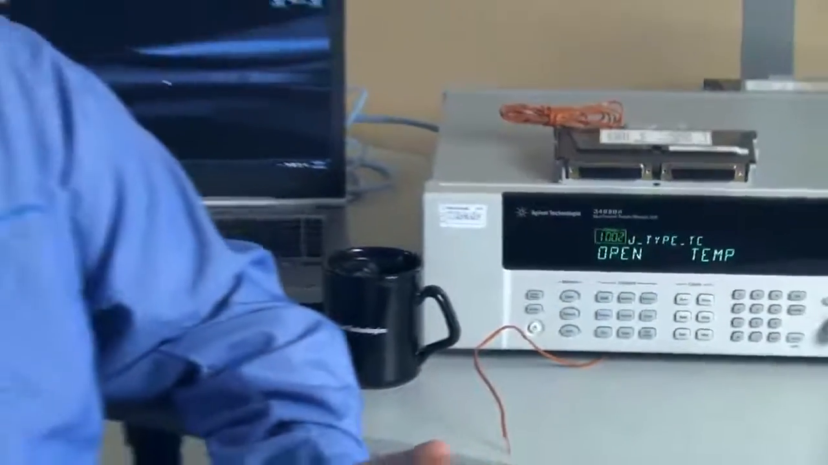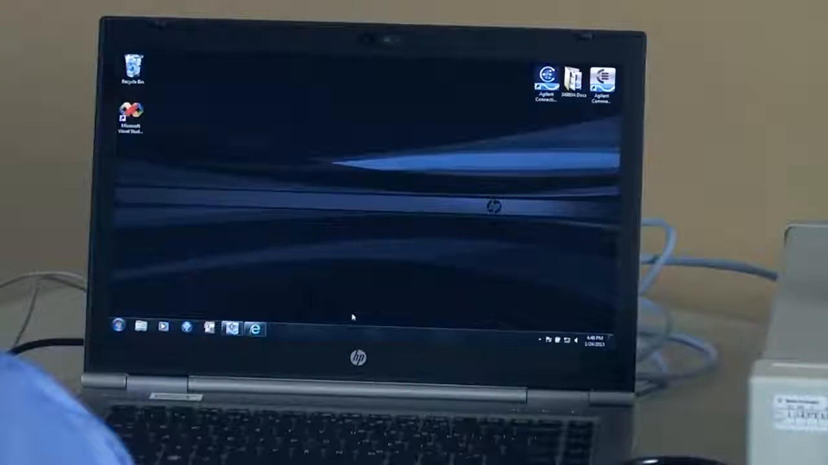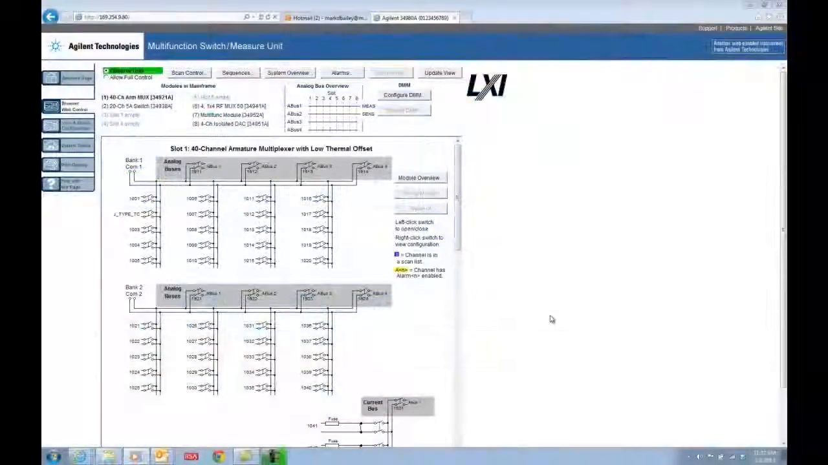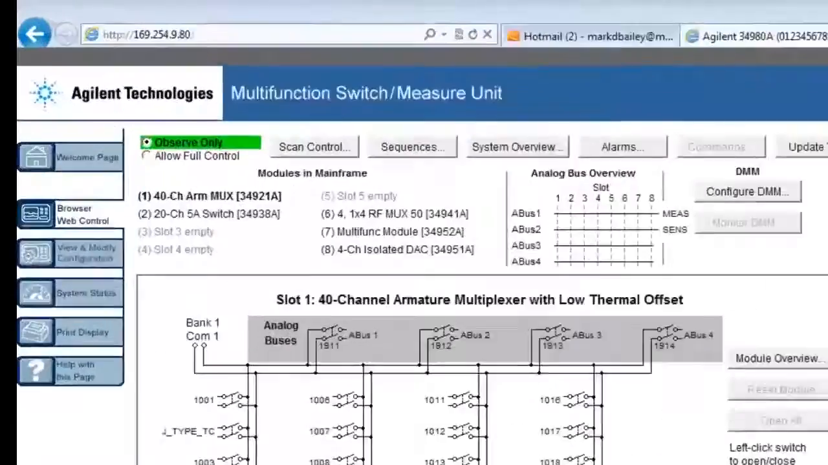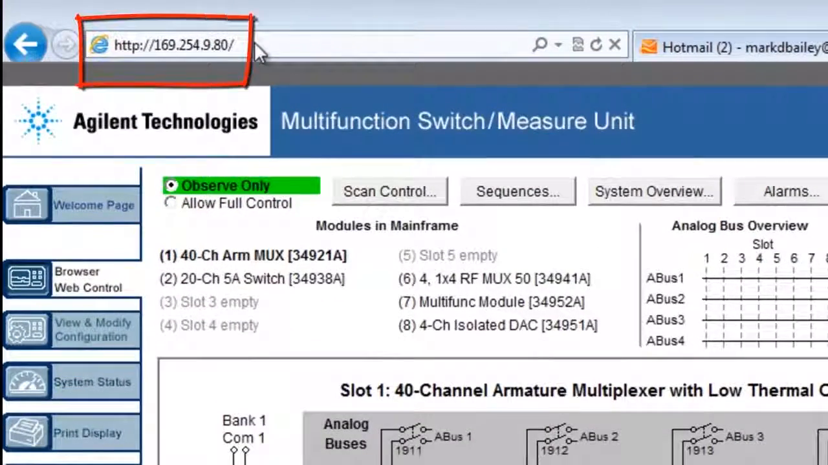The next step is to program the 34980 via the web user interface. To control the 34980 via the web UI, we'll use a browser. We can open up a browser and put in the web address, in this case 169.254.9.80. When we open up this web page, you'll notice we can either observe only or we can get full control of the module.